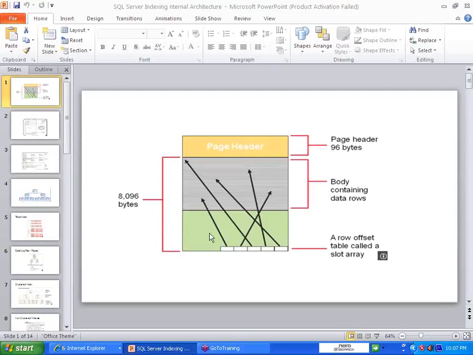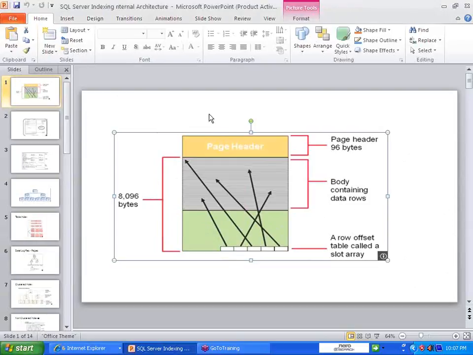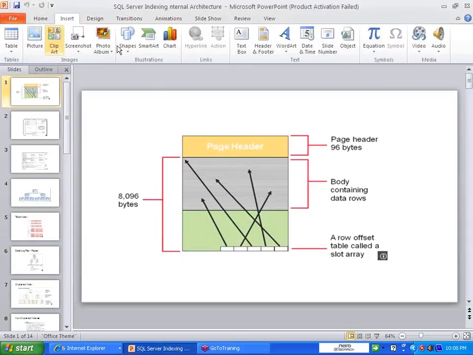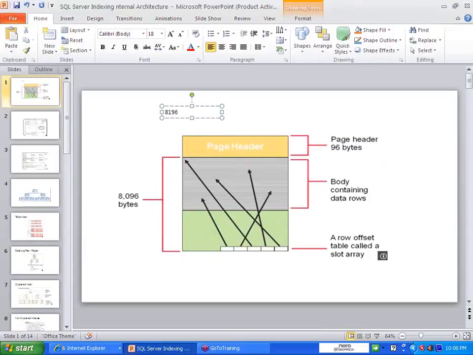I'll drag it out. Yesterday I was telling, right? A page is how many bytes? How many KB? 8 KB. What you had is 4 KB, but a page is 8 KB. 8 KB is nothing but 8 into 1024. That constitutes how much? 8192. Let me add a text box here. So the total is 8192. Is that 8 KB? 8 into 1024 is equal to 8 KB.